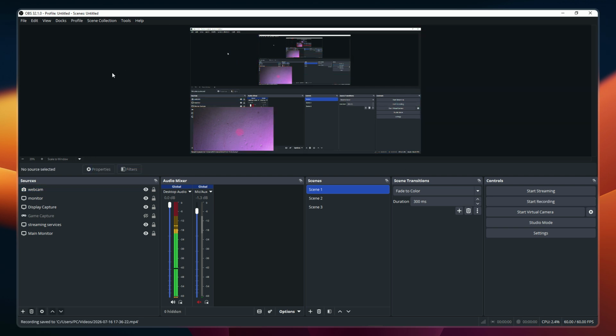And that's it, you've successfully set up OBS to record both your computer screen and webcam at the same time.